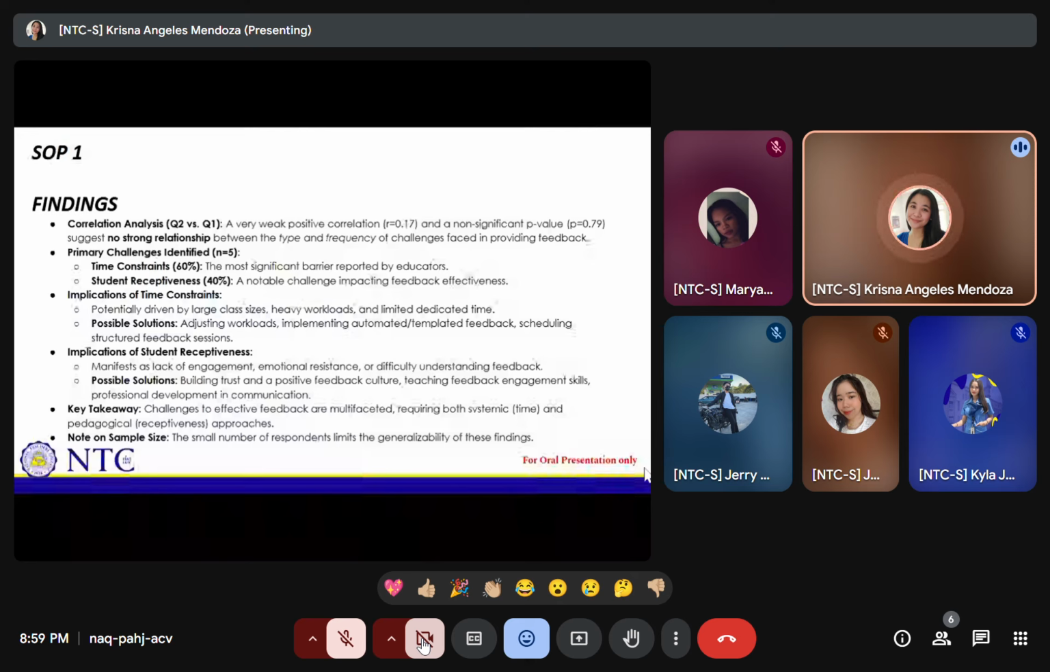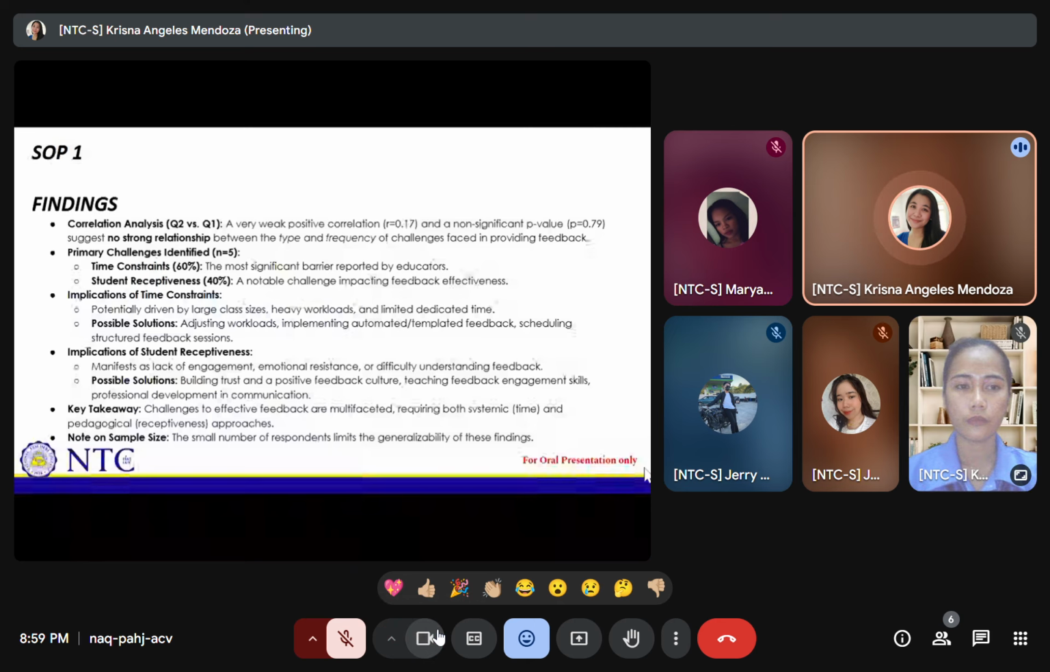So these initial findings are based on a very small sample size, so we should interpret them with caution. However, they provide early indicators of the key challenges educators are experiencing. Next.